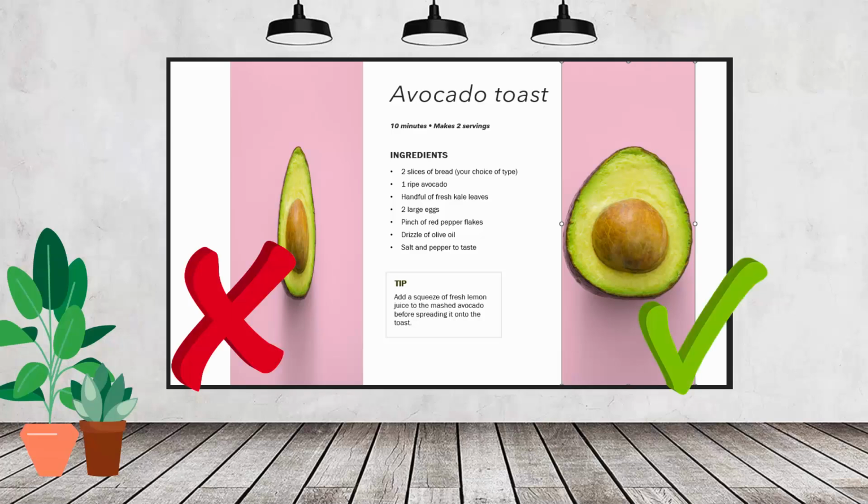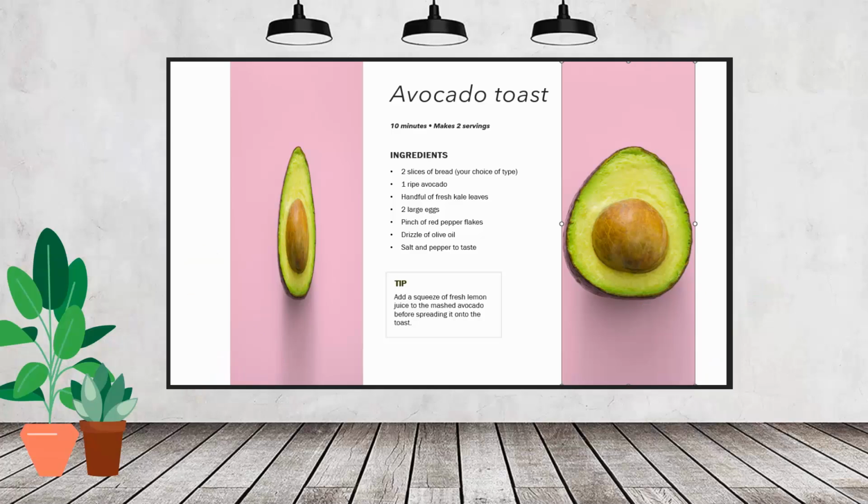Today we're looking at inserting a picture inside a shape in PowerPoint and ensuring that the picture maintains its correct aspect ratio. So it's not squashed up or stretched or doesn't look peculiar.